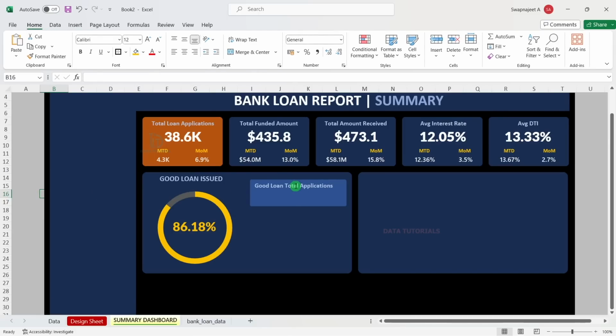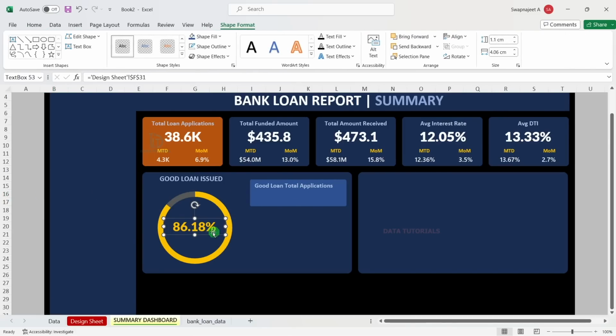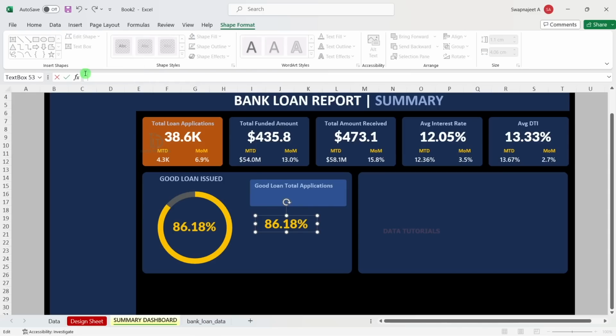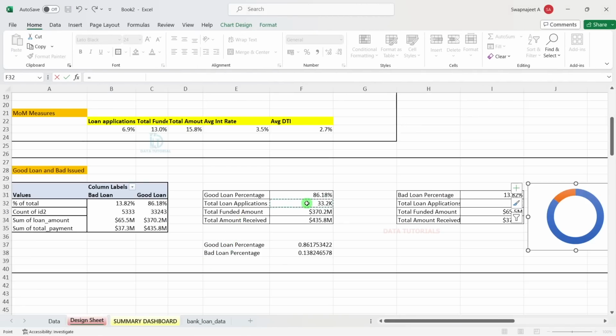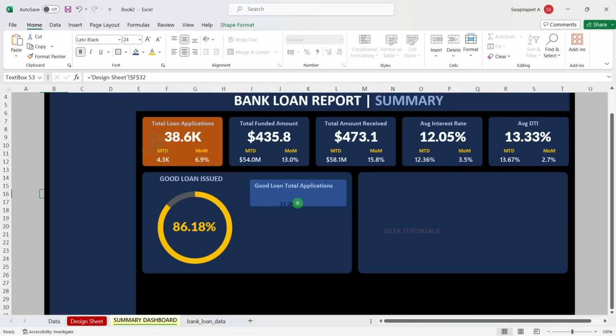Okay. Now we will bring our KPI again here. Just select this, Control C, Control V, and just delete this everything. Press is equal to, then go to design sheet, and these are the total loan applications we have to show for good loan. Okay, we are doing for this good loan. Just bring it over here, and we will do quickly formatting.